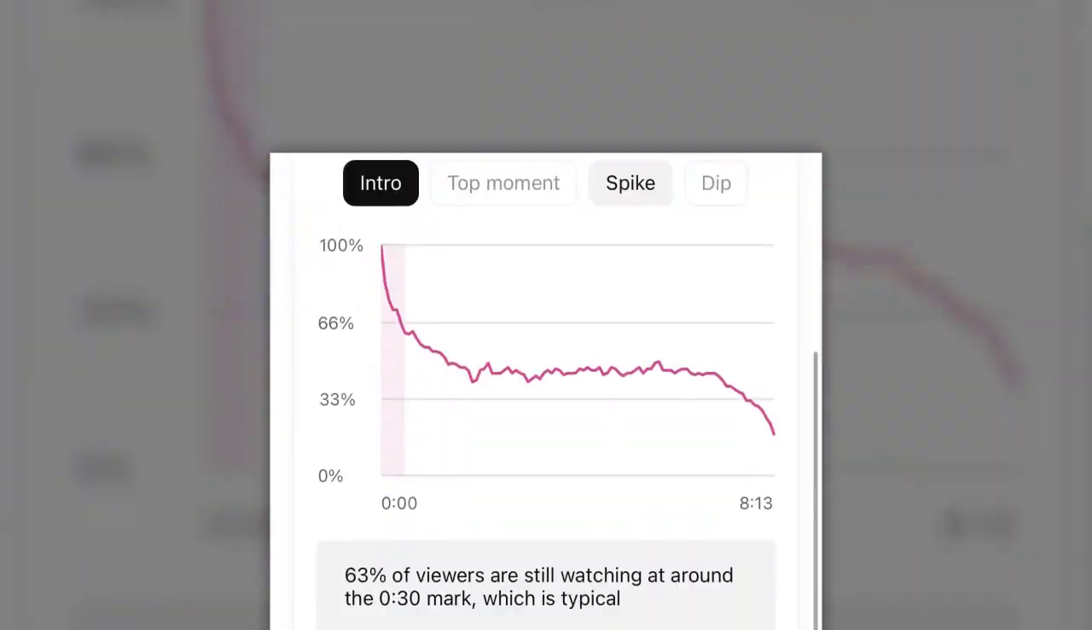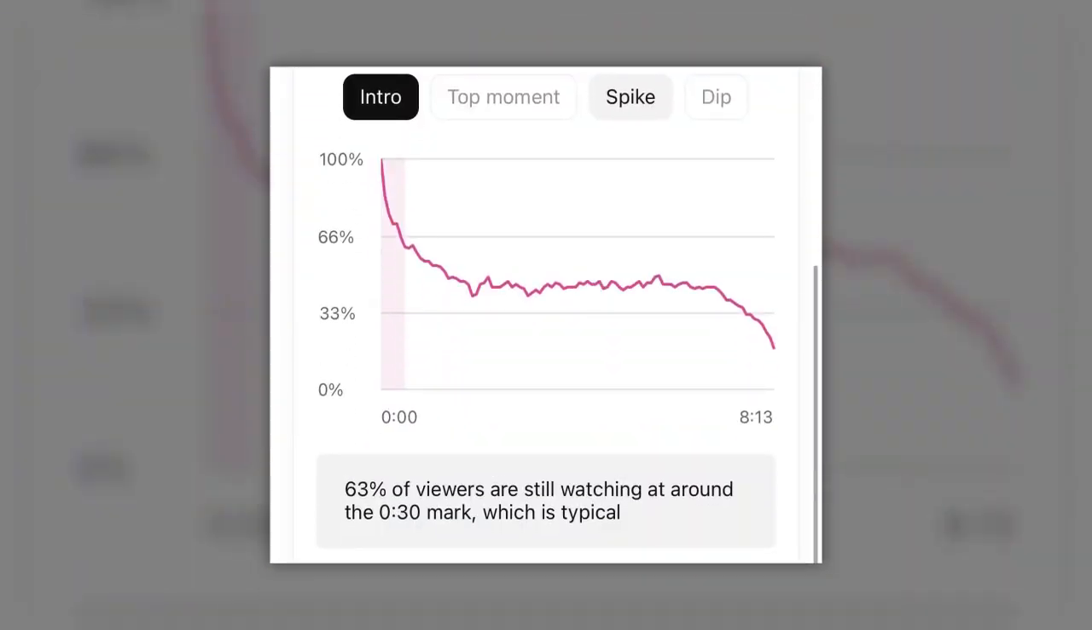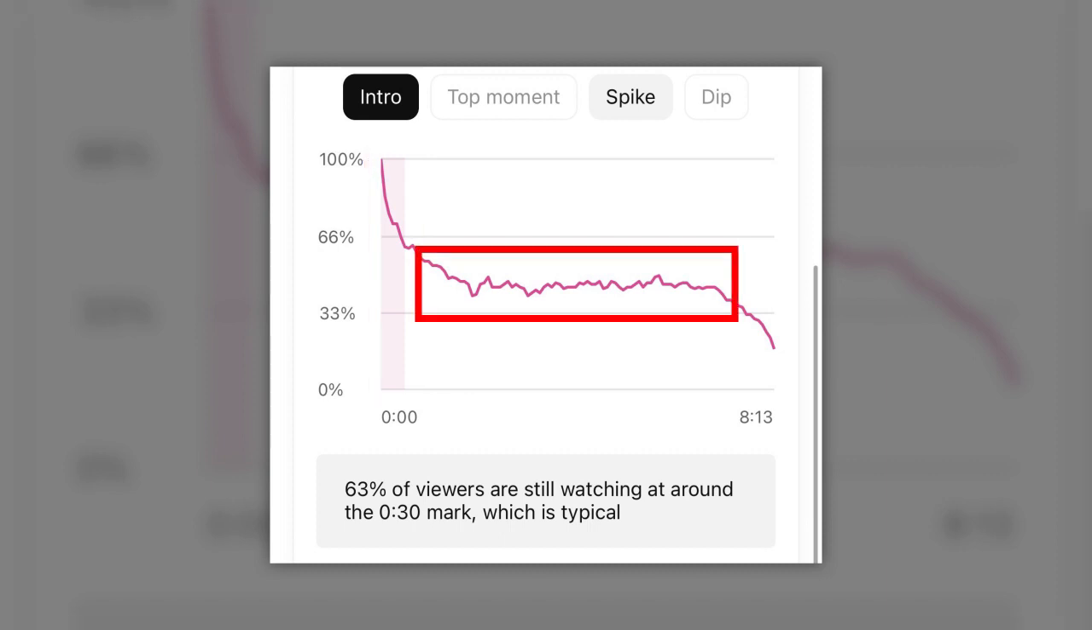Take a look at this view duration chart from YouTube Analytics. You can see that in the first 30 seconds, there's a huge drop off of viewers before the video stabilizes. So imagine if we could decrease this drop off by 50%, your average view duration would skyrocket.